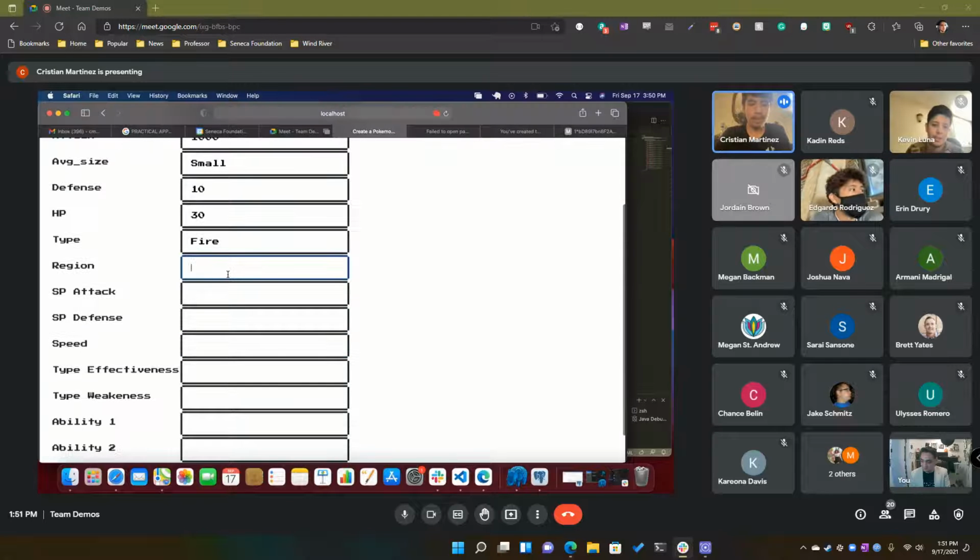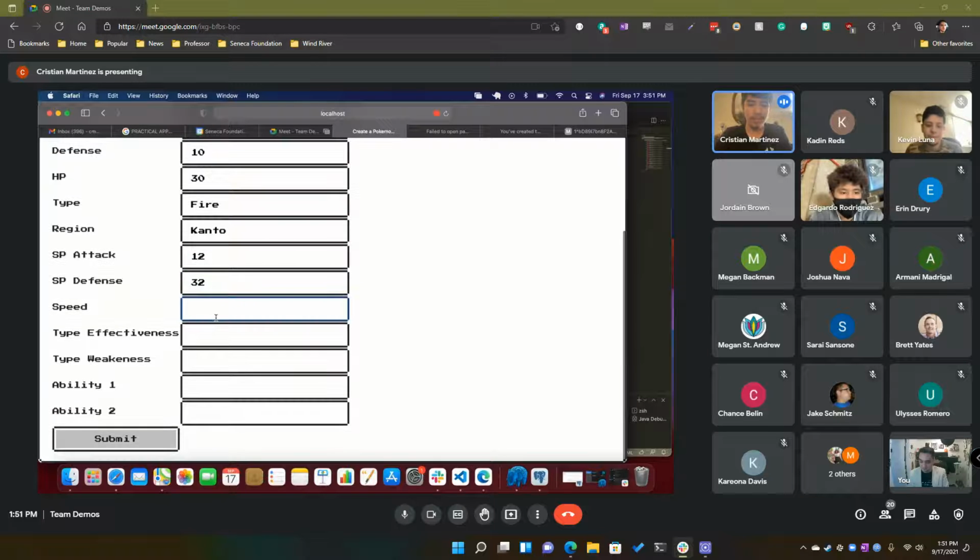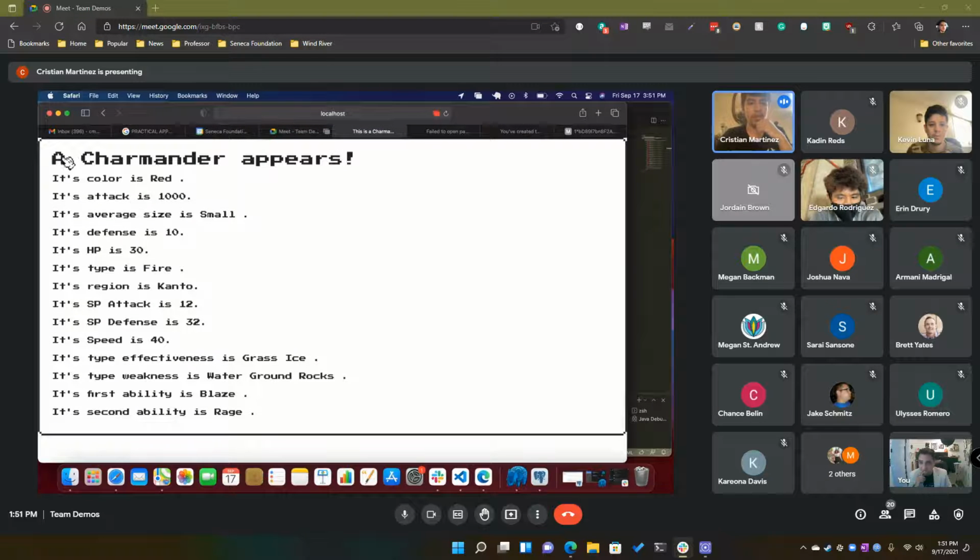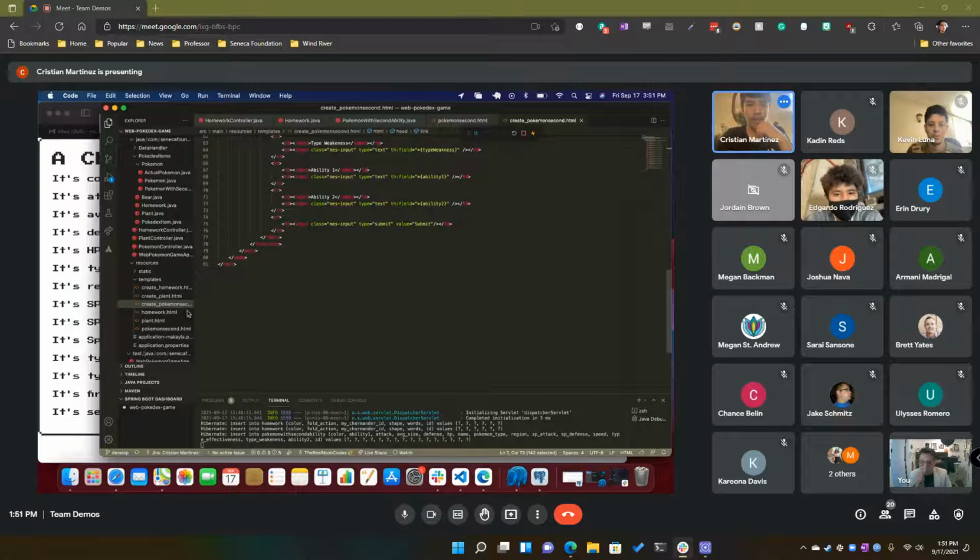But yeah, it's basically our Pokemon with second ability list, which I will show you in a bit. Oh my god, we have such a long list. Grass, ice. I mixed those two up, but that's fine. Water. Yep, I've already done this before, as you can clearly see. Blaze and rage.